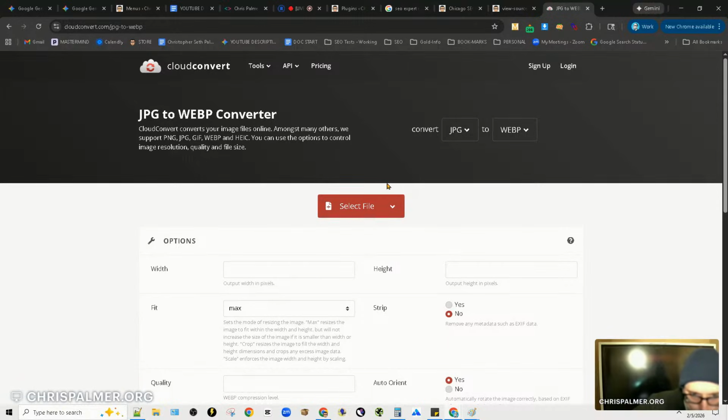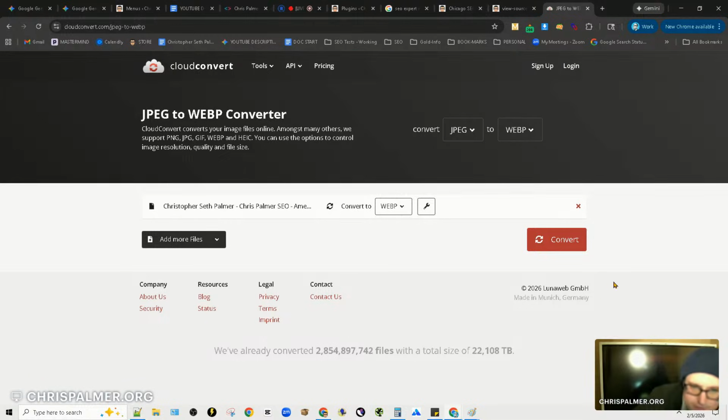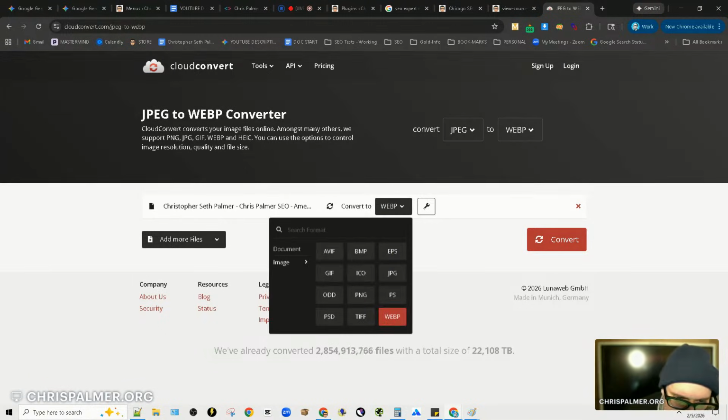So you'll take your image like this, a huge image, 1280 by, yeah, it's a huge image. Oh my gosh, it's massive. Take this one like this, okay? And you convert it to a WebP like this.